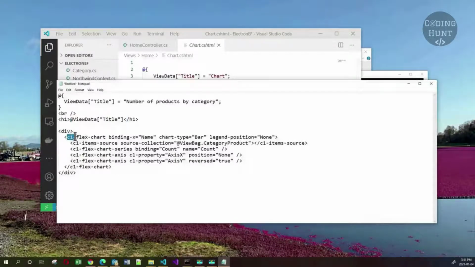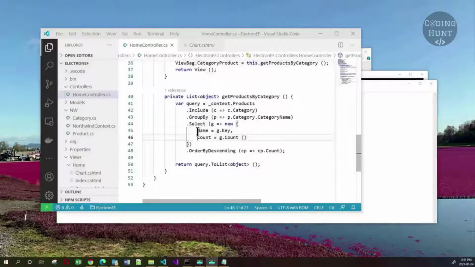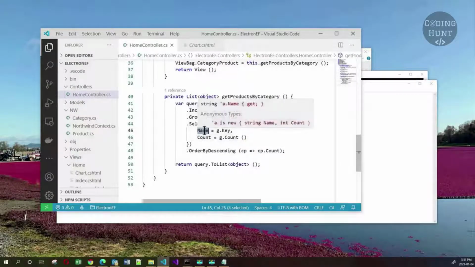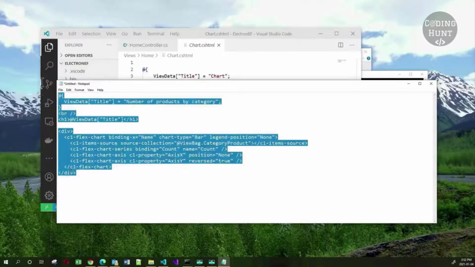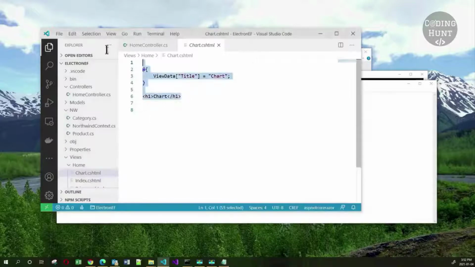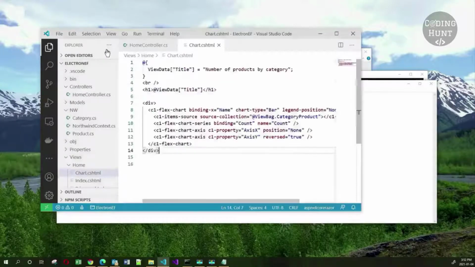As I said, it belongs to component one, and this is the flex chart. Going back to our helper method, you will notice that there are two columns, essentially the name of the category and the count of products in that category. So if we go back to our code, the y-axis is going to be name and the x-axis is going to be count. Data is going to come from this view bag category product. So I'll take this code and replace the code that's already in the chart.cs HTML with this.